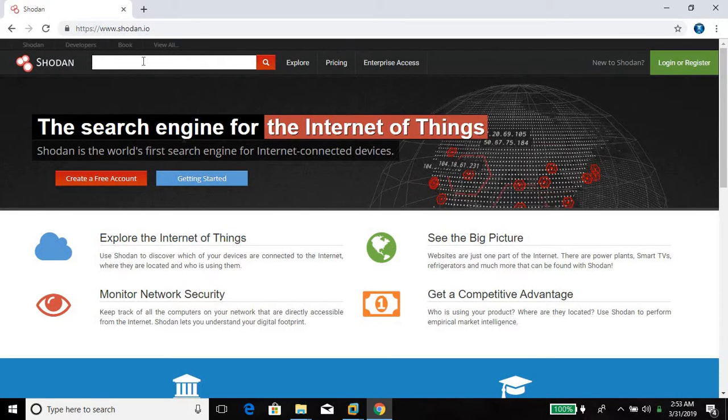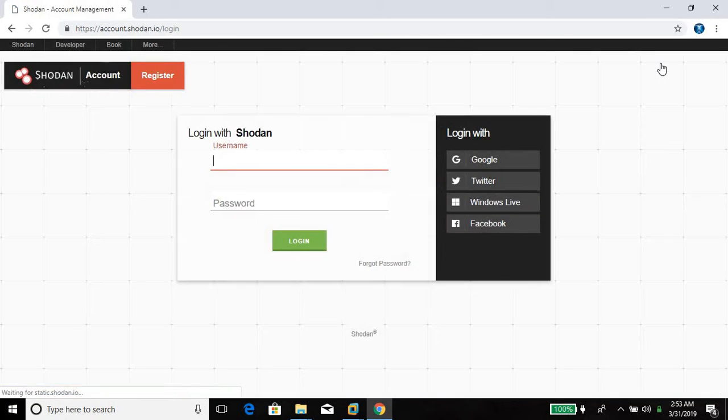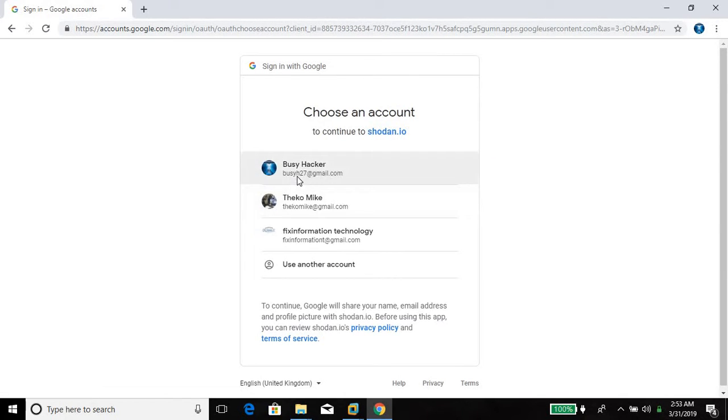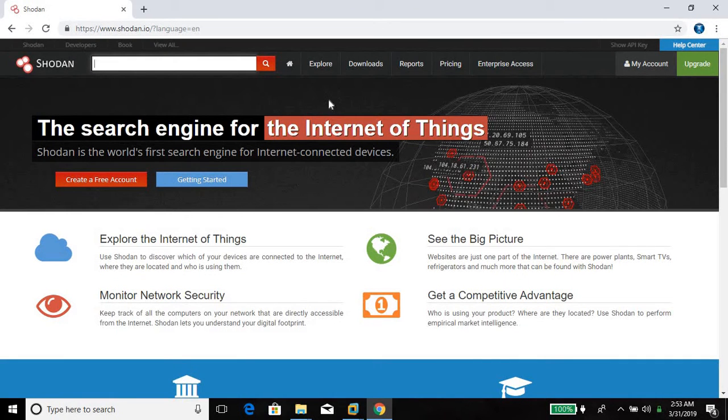Let's come to how we can use this. First of all, we need to be logged in. I will log in with my Google account so that we do not waste time. Now I'm logged in with my Google account, and now I'm in Shodan. So now let's try to explore webcams.